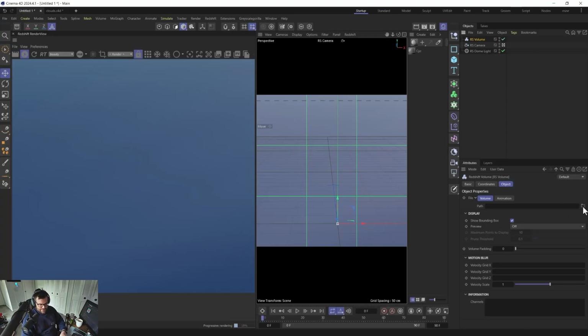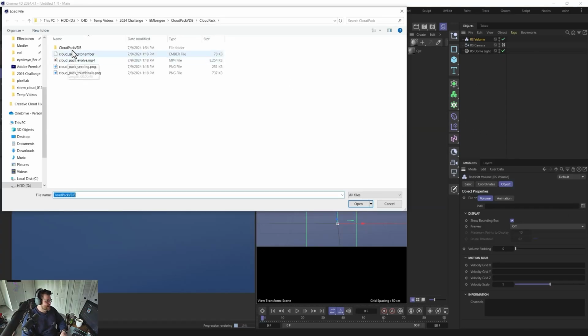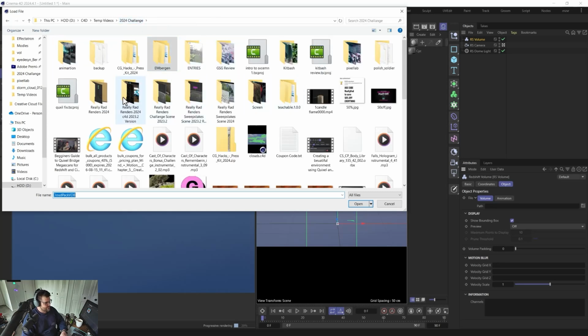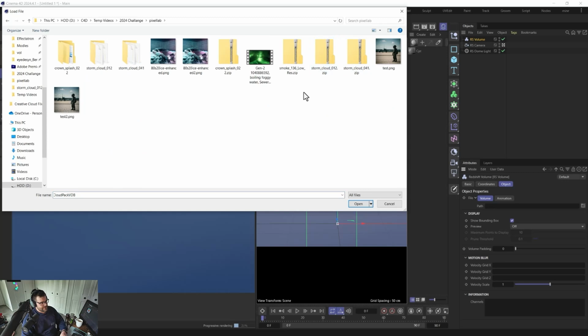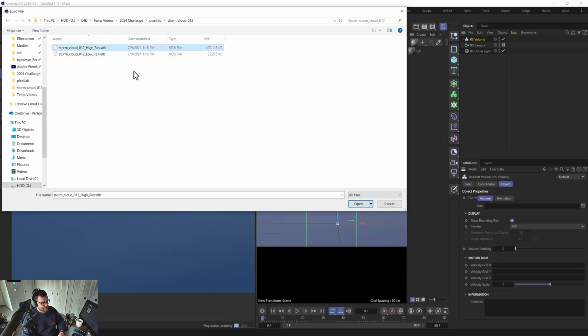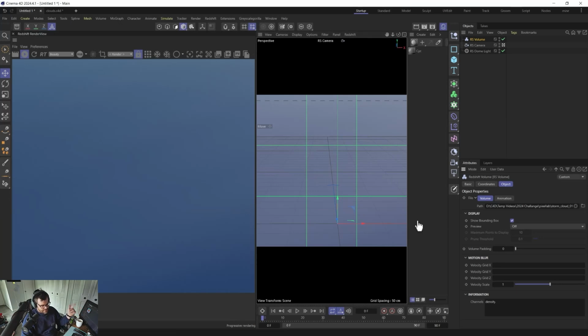Okay, so we've got a VDB. Let's go ahead and open up our VDB. We've got a cloud pack from Envergen we could use, but we're going to use one from Pixel Lab. Both Pixel Lab and Envergen have some free things as well, but we're going to go ahead and grab the Storm Cloud High Res, open that up, builds it, okay?